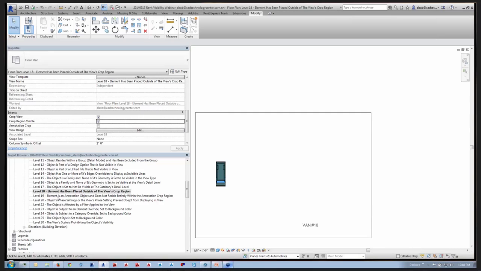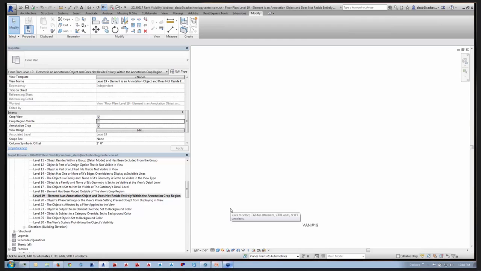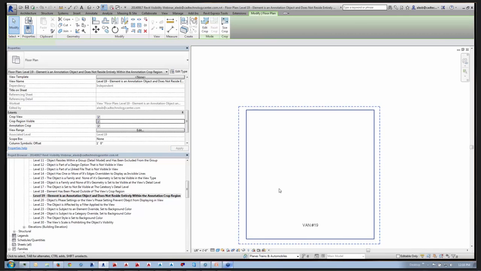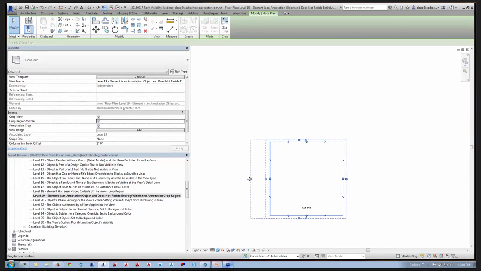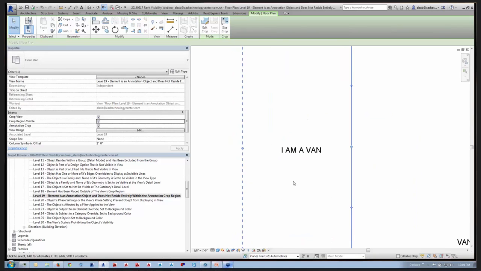Number 19, similar to number 18, only dealing with annotation in this case. The element is an annotation object and does not reside entirely within the annotation crop region. So again, I'll go into our view properties and I will enable our crop region visibility. And if I click on our crop region, I can drag out the annotation crop, and there we go. This isn't actually a van, but it says it is, so we're going to go with that.